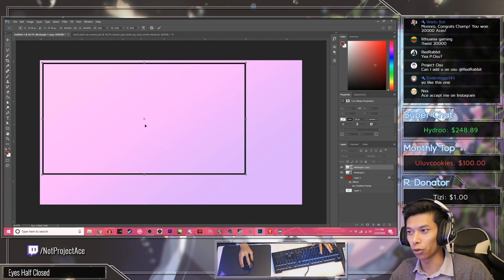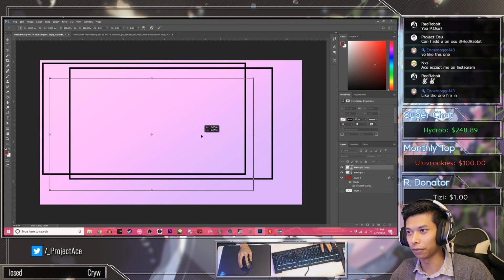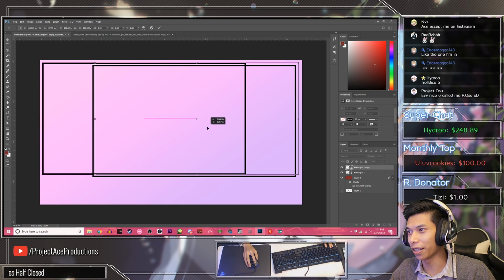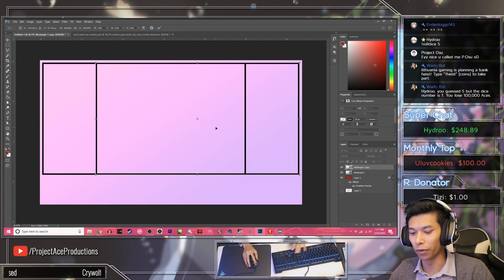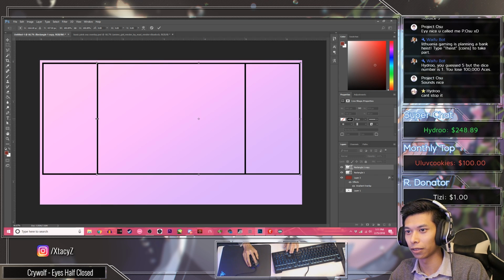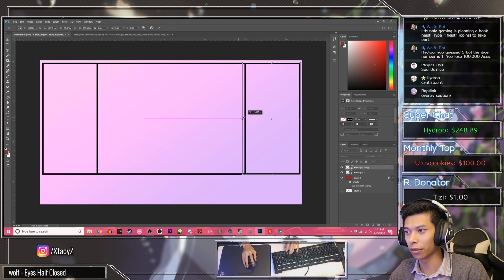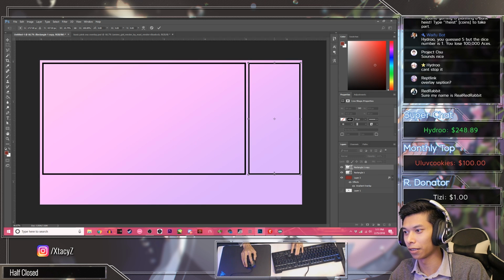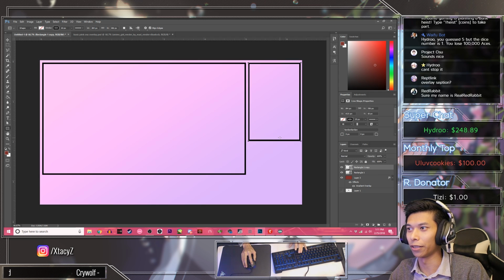And if I hold Control T, you'll see that I have a second one. Since this is going to be the chat, I'm going to drag this over here. You can also use your arrow keys to move things along. And I like to make everything symmetrical. So I'll just drag this like right here. And I'll put it like down here, okay?